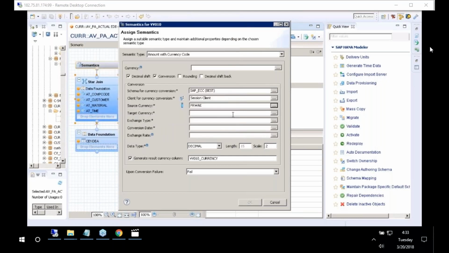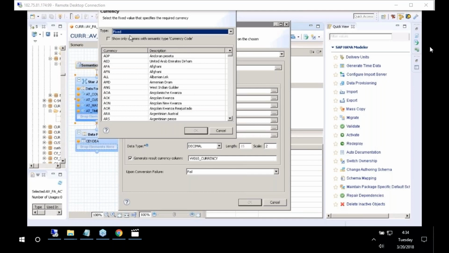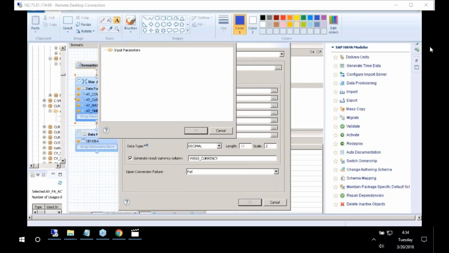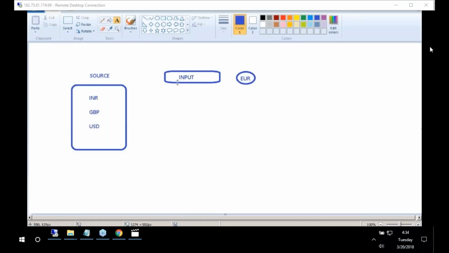Target currency. Again, click on this icon. Now what is the target currency? Target currency, I'm selecting this as input parameter. Why am I giving input parameter? Participants, I want to give input based on the user input. It needs to calculate exchange rate based on the user input. So how do I create this input parameter?